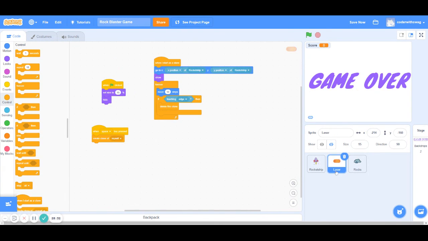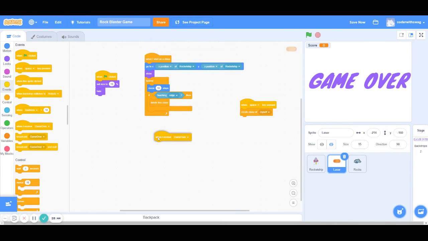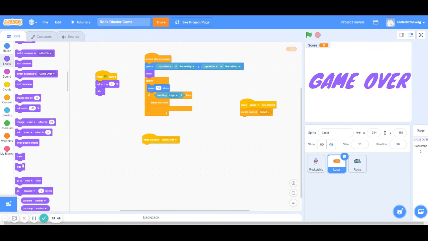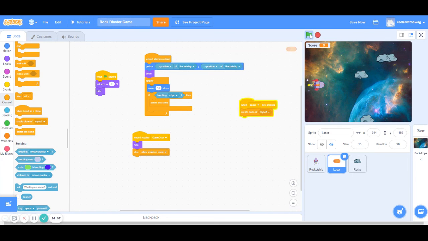Now let's define it for the laser sprite. So we have this, and this. So let's go into events and drag out a when I receive game over. I'm going to hide because we don't want to see the lasers anymore. And then I'm going to go into control and I'm going to stop all the other scripts in the sprite. So that's just going to stop all of these. So let's check our game.